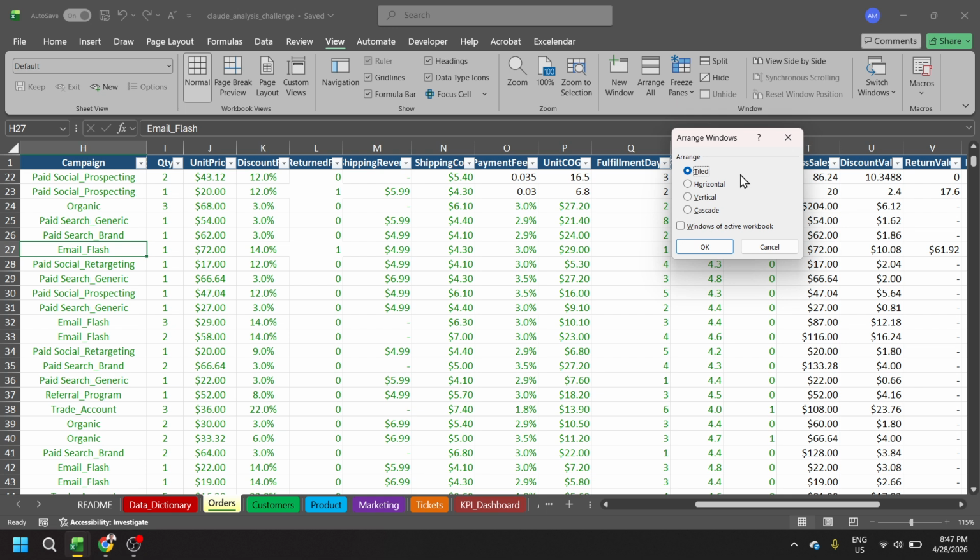Choose Tiled. Excel will arrange your open workbook windows into an even grid, making it simple to compare data and move between files. If you notice a checkbox labeled Windows of Active Workbook, here's what it means. When it's checked, Excel only tiles multiple windows that belong to the workbook you're currently using. When it's unchecked, Excel tiles all open Excel windows across every workbook. Use that checkbox based on whether you're comparing sheets within a single file or across different files.